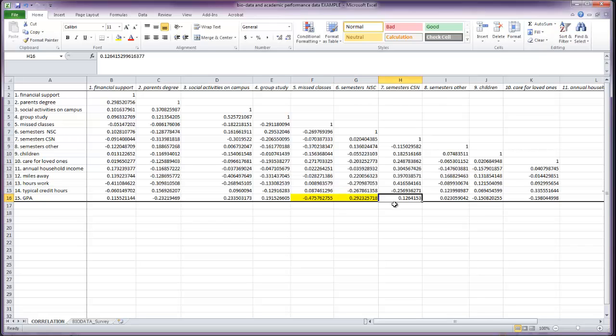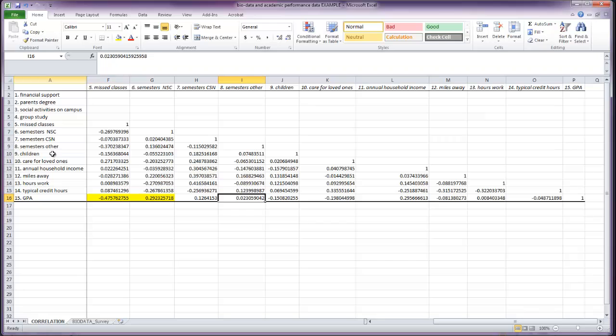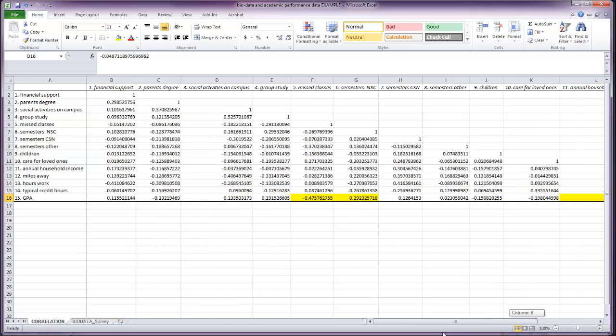GPA and semesters at CSN, not significant. GPA and semesters at another college or university, not significant. Scroll over. See why it's important to have that still visible. GPA and number of children, not significant. GPA and caring for loved ones, not significant. GPA and annual household income, that's greater than the absolute value of 0.25. GPA and how many miles away you live, not significant. GPA and hours worked, not significant. And then GPA and the typical number of credit hours is not significant. So out of all those biodata predictors, only 3 have a significant relationship with GPA.